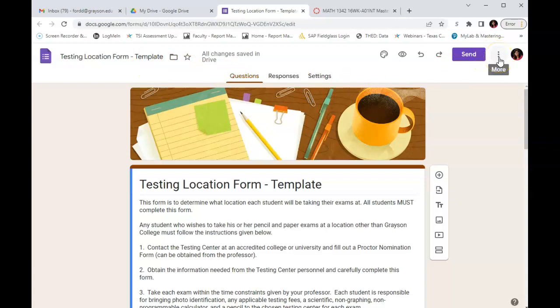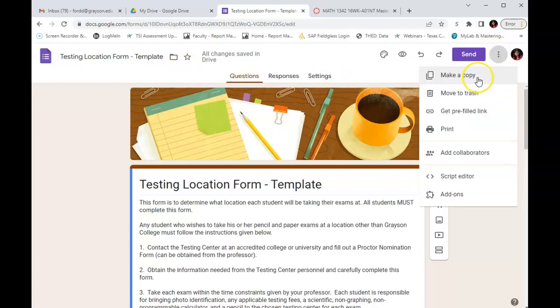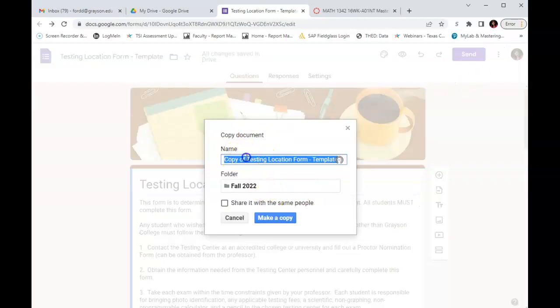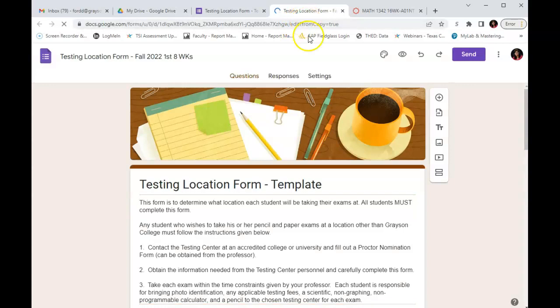You want to make a copy, so click on the three dots, make a copy, and then you can delete the "copy of." And what I tend to do is I will name the testing location form, and I will say fall 2022 first 8 weeks. Or you can name it whichever class it is, and then I'll say make a copy. And it makes a copy for you.